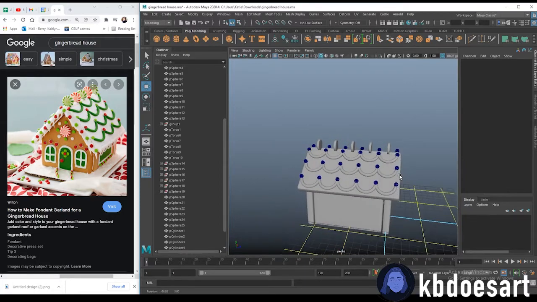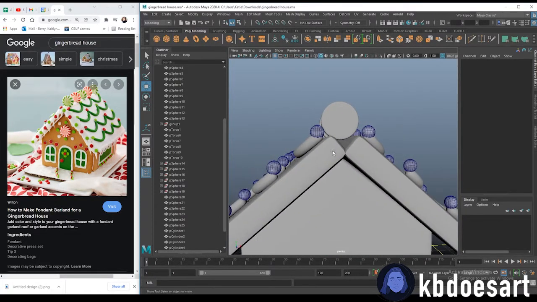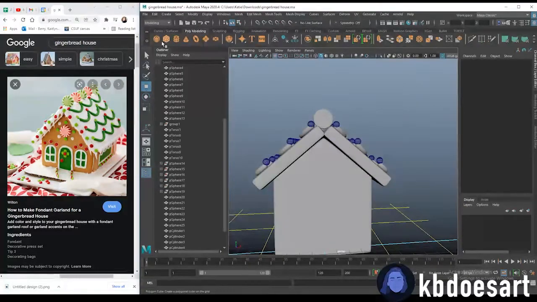So we've got the roof. Oh, I'm also noticing that we should probably add in a layer of frosting that's going over the gingerbread. So we could do this a couple different ways. You can do it with a plane. I mean, you could use a cube. I think I'm going to go for a cube. And let's bring it on up here and make it thin.